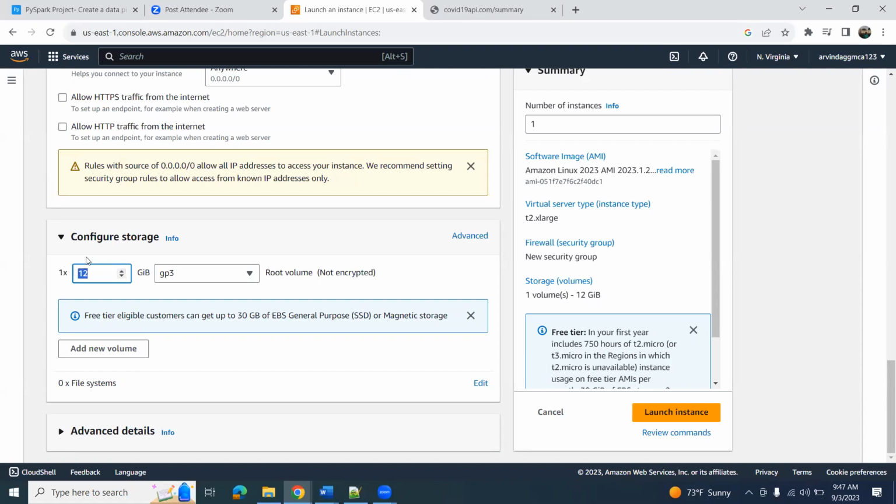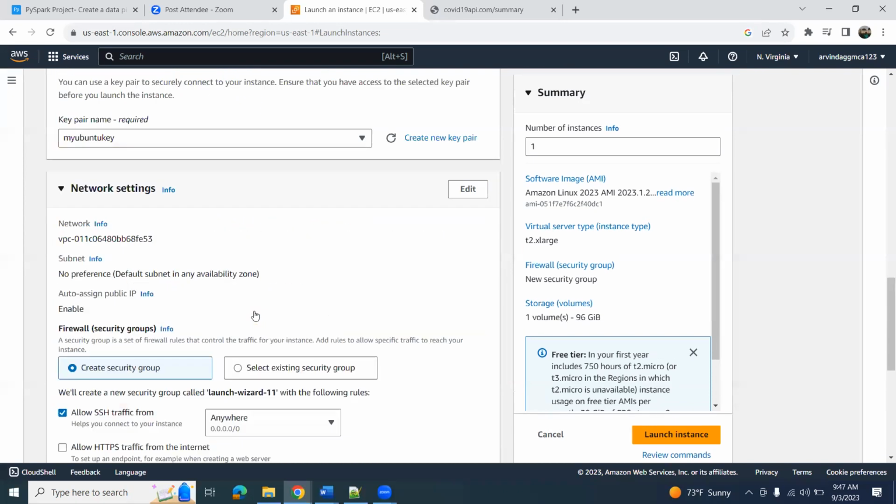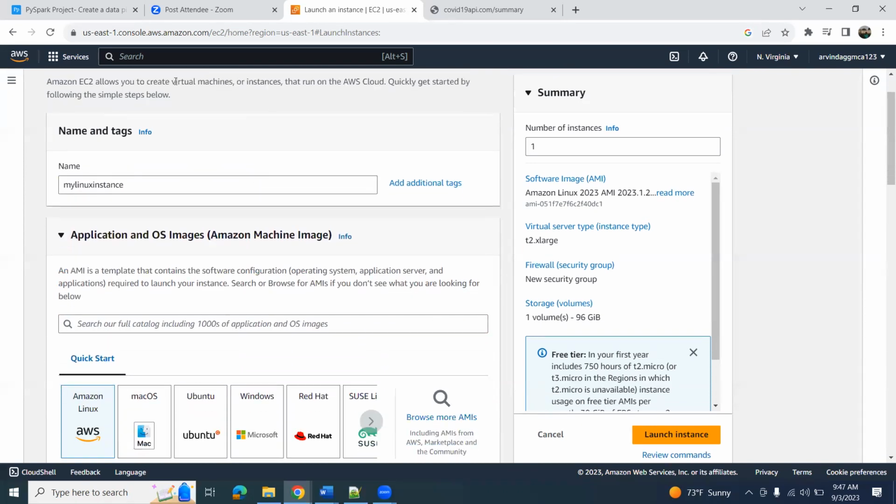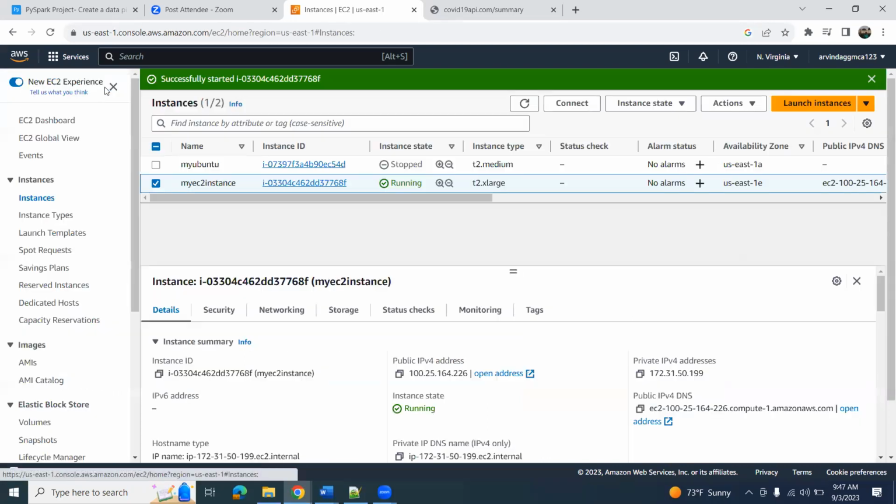Whatever the storage, I told 96. This much minimum storage you take, because it is really required, as a lot of installation is needed. Once this instance is created, your instance will look like this, and it is running.